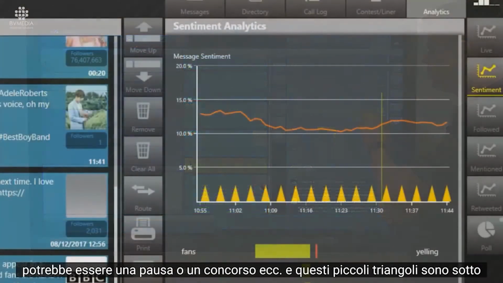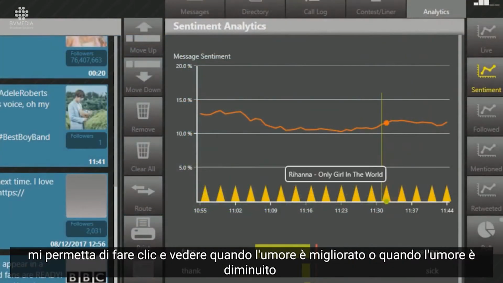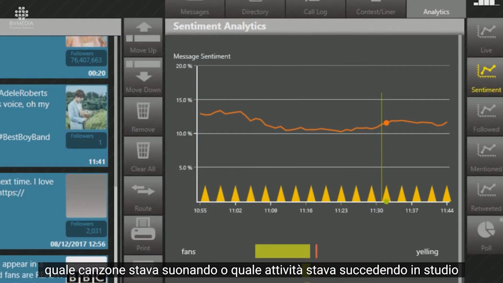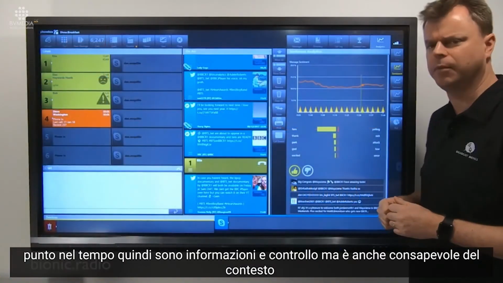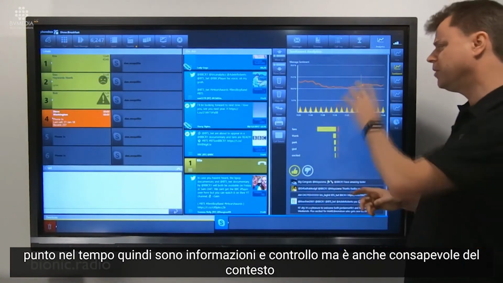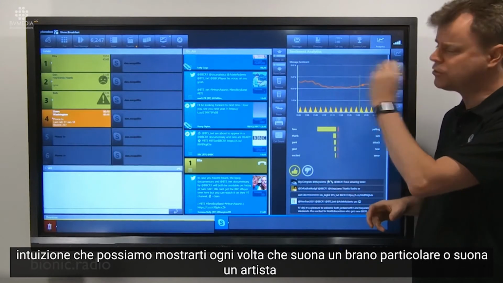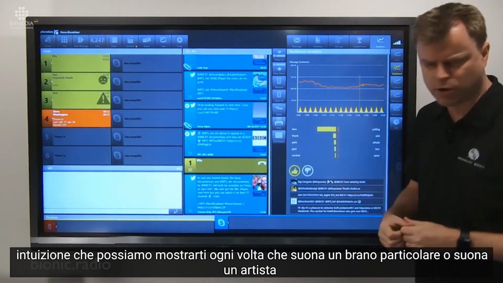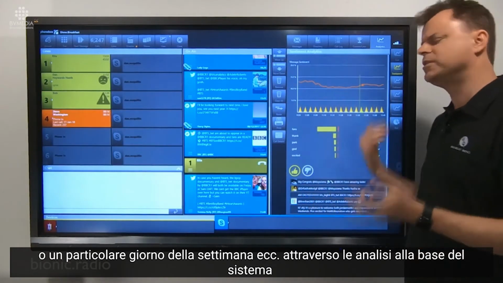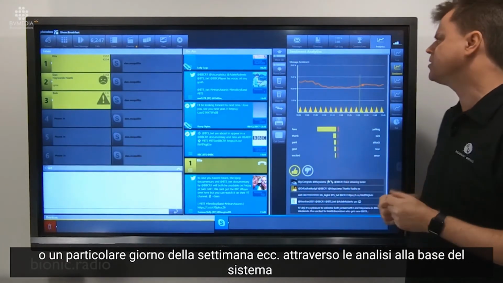And these little triangles underneath allow me to click in and see when the mood lifted or when the mood dropped, what song was playing or what activity was happening in the studio at that point in time. So it's information and control, but it's also context-aware insight. We can show you every time a particular song plays or an artist plays or a particular day of the week, etc., through the analytics behind the system.